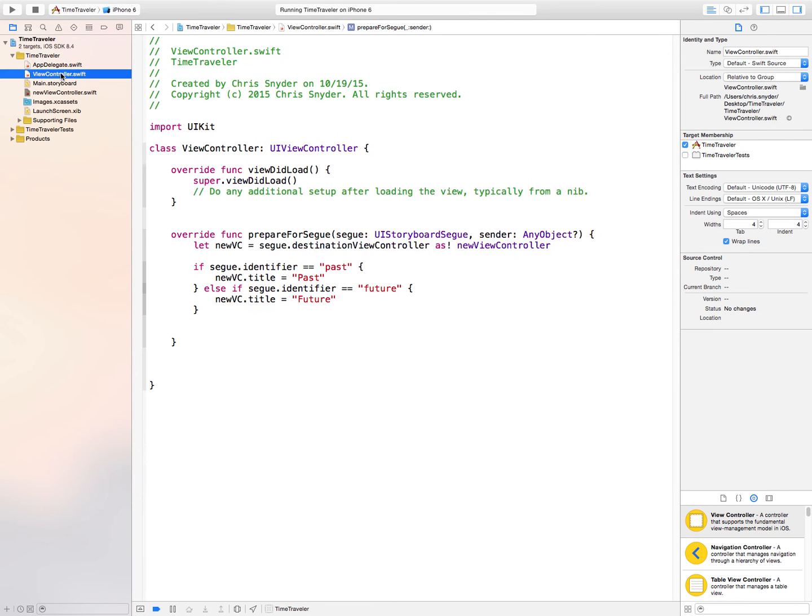So let's go back to ViewController.swift. Now here's what's happening. Why is this taking long to click over here? Oh, because I'm there. Inside our prepare for segue is where we need to prepare the new view controller, because we're going to pass this information. If we recall, we accessed the new view controller by creating our constant new VC.